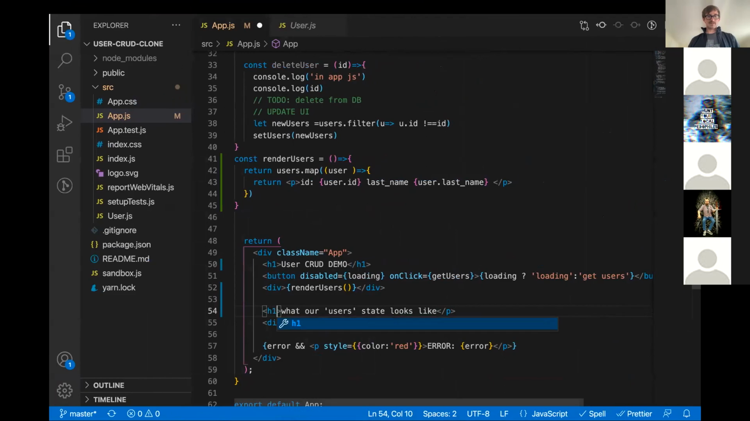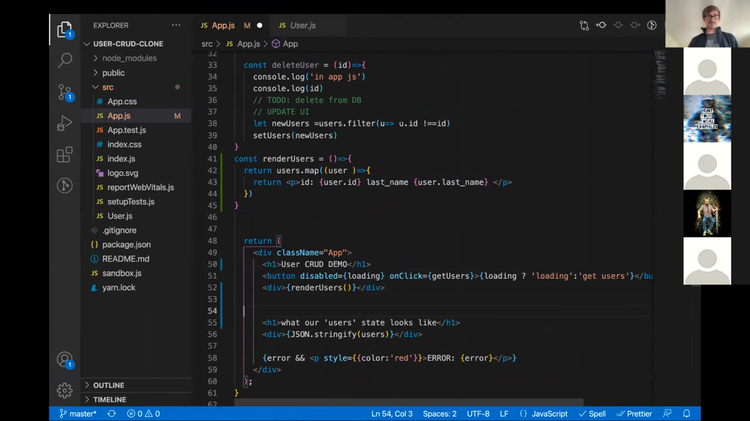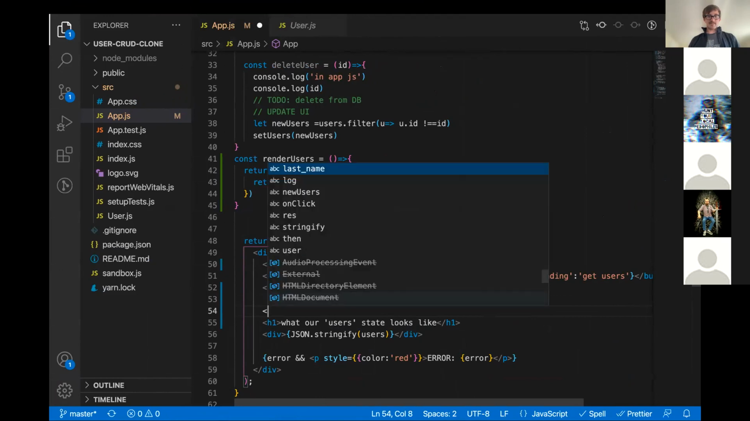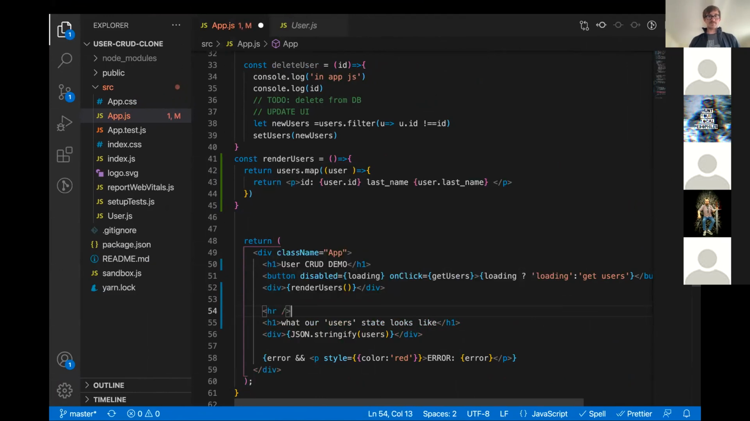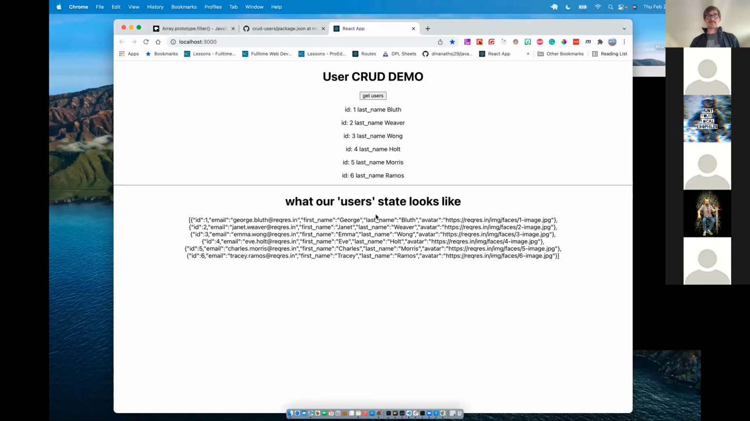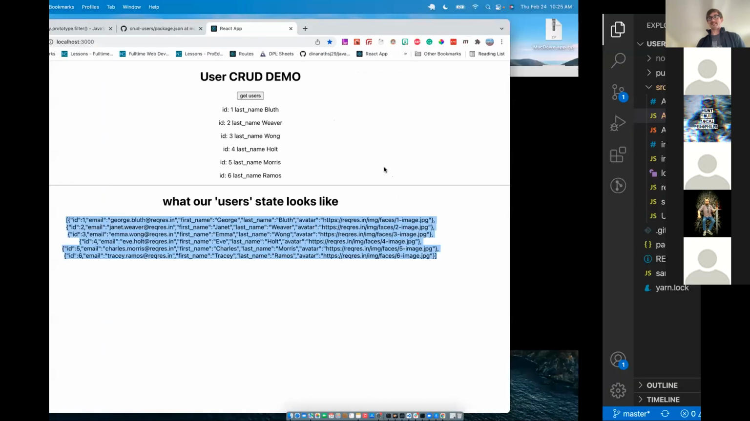Let's do this as an H1. So this is a little more visible. I'm just putting this here for tutorial visual purposes. So what our user state looks like. So here's our user state. It's an array of objects. That is not really pretty. I want to go in and make it look nice.